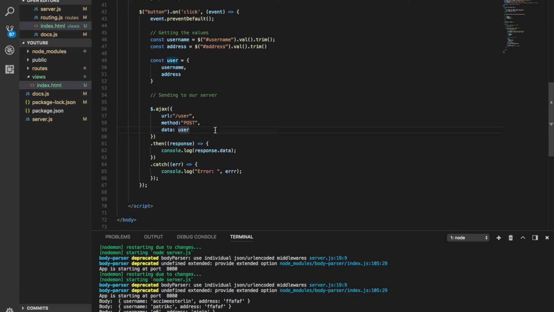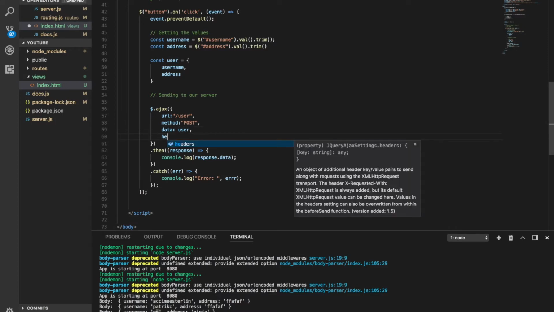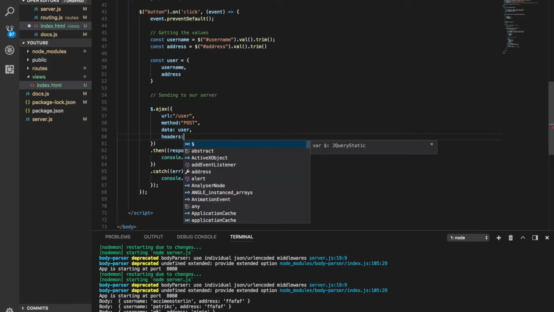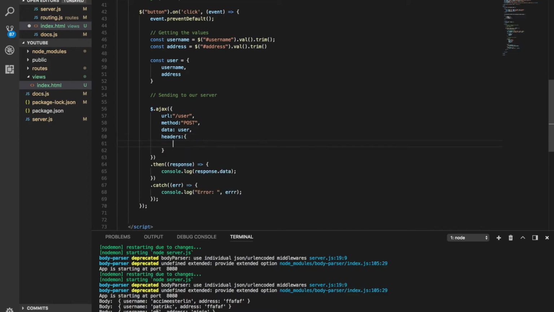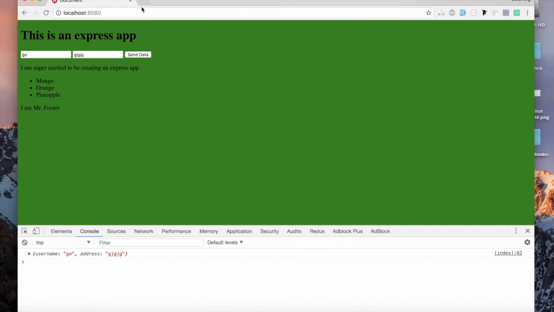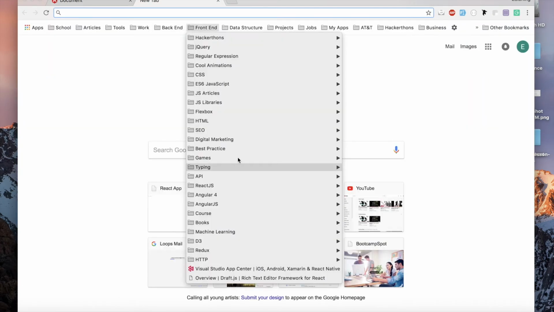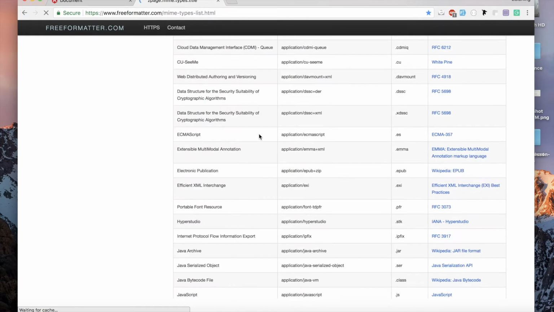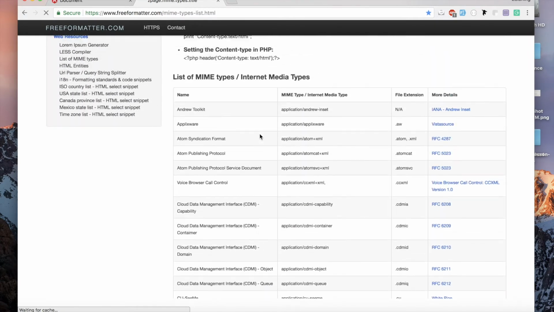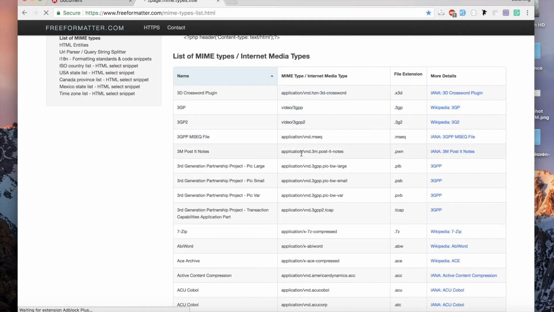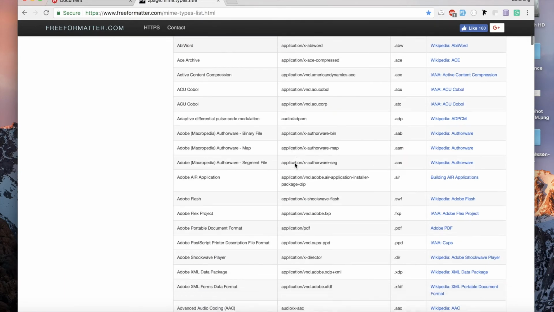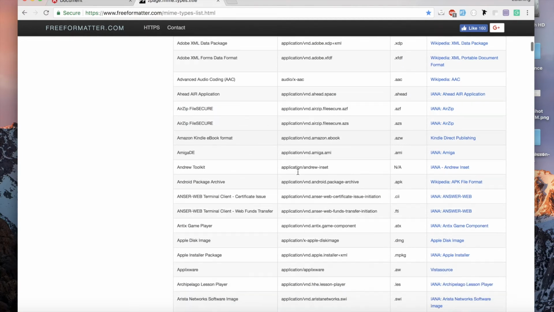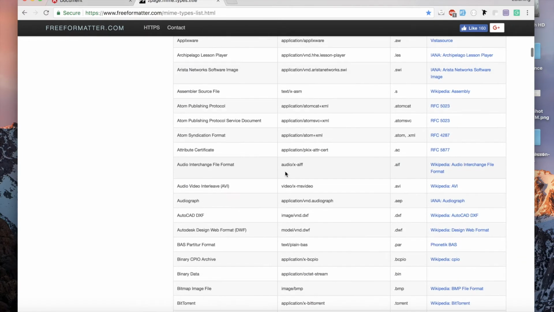Now, here's how we can set a header. If we do comma, and then you do headers, colon, and then an object. Now, whenever you have an object, there's a whole list of them. And there is actually something that I bookmarked, which has a whole list of them, and I'll definitely add this to the description. But if you head over here, this is a whole list of different types of headers that you can set. All of this is headers you can set.